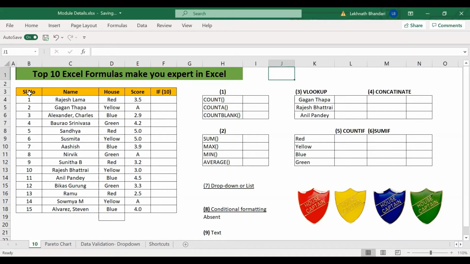This is school data from a class of 15 I have taken, and you have different houses, red, yellow, blue, and green, and their scores. And I have a few students who are absent as well. If you look, these are absent boys and girls.